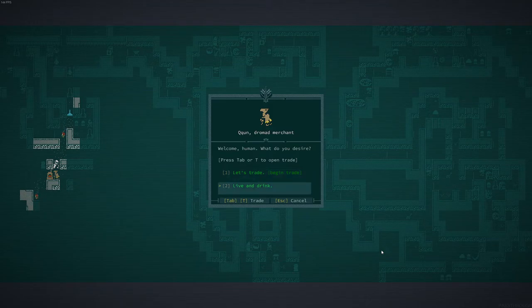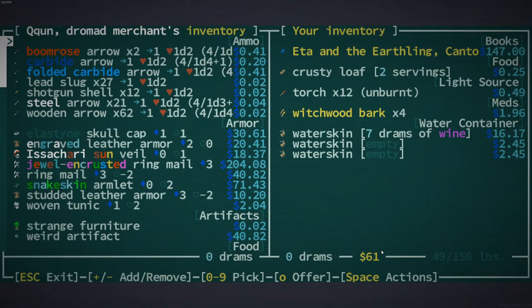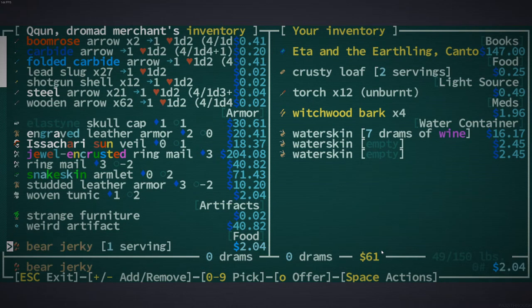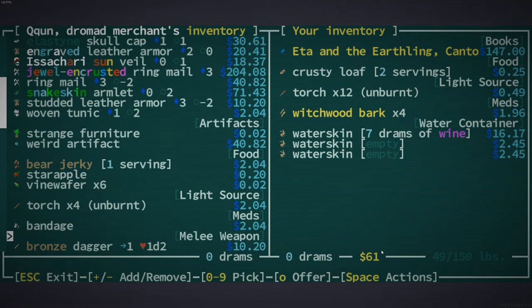This is a human camel, a dromad merchant. Imagine he'd be very effective in a world where a lot of water's salty, and he can just keep going, right? Weird artifacts on what they are. So I can sell lots of things to this guy. I have, like, 61 money. Remember, my money is drams. Reminding you, that's my water. That's why it's showing empty there.